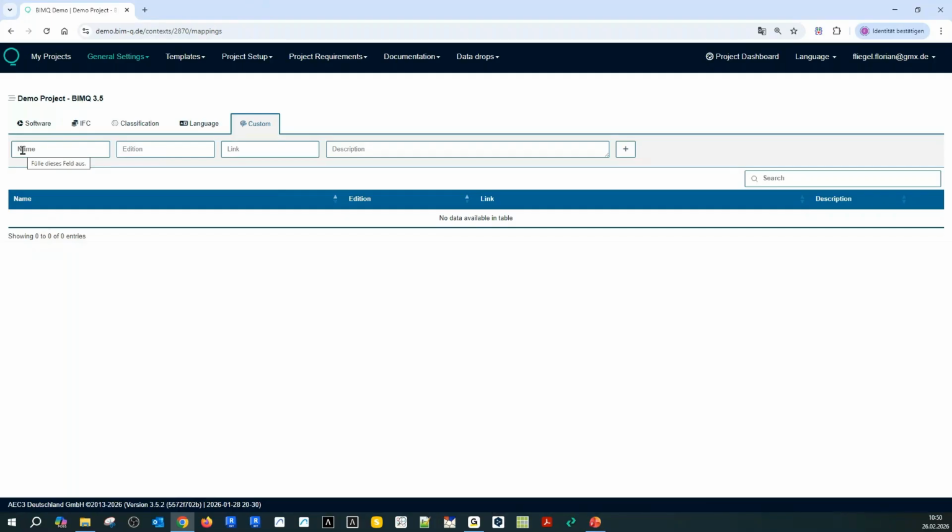Common for many customers is to define their own code system. So many companies have their own code system, and they want to export their own code system. And with the custom column, it's possible to document and export specific information that you need.